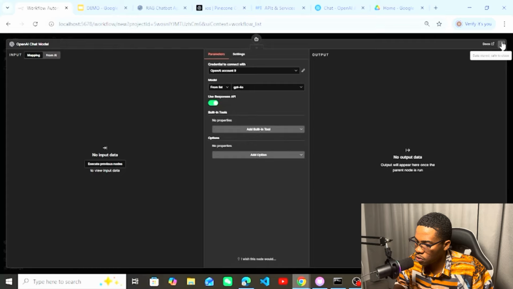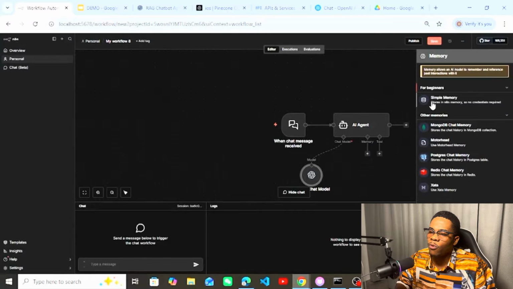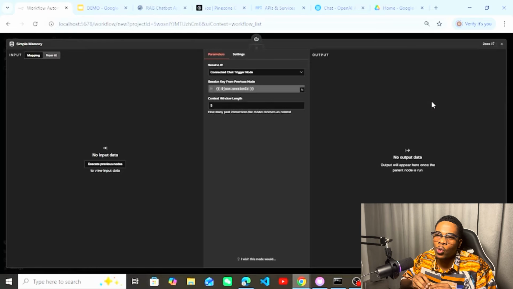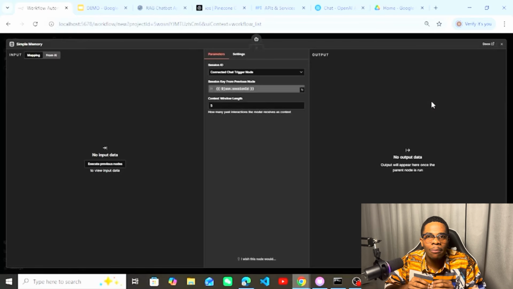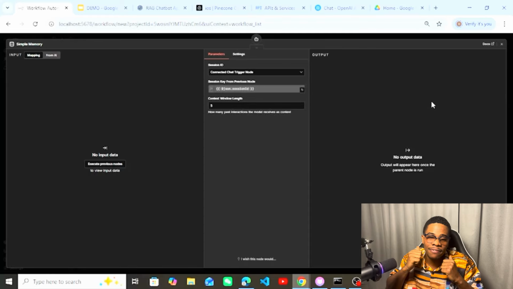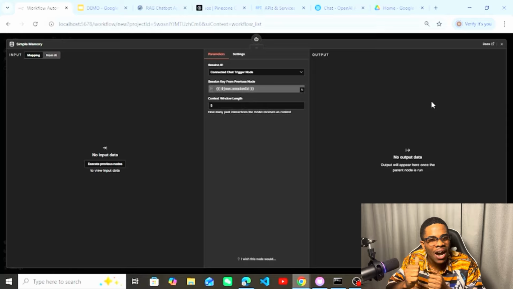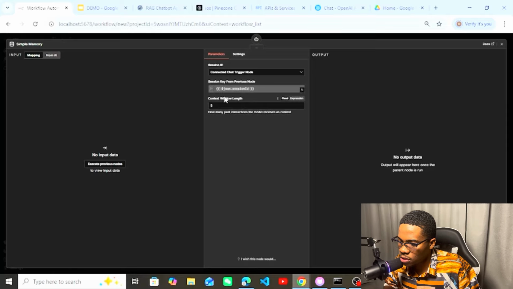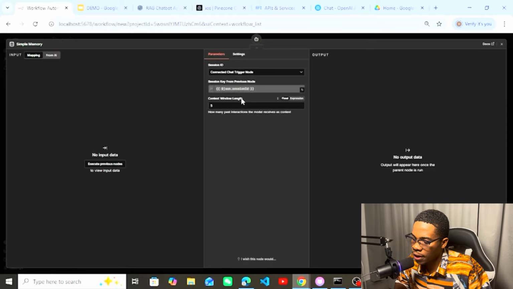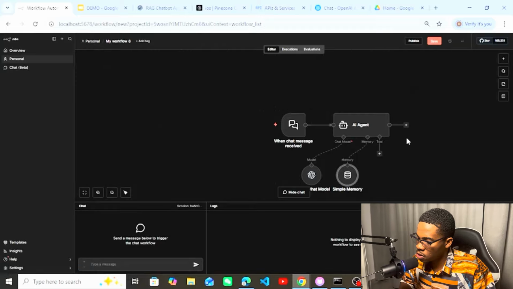Have memory. Why we are putting memory is so it can store our last 5 questions. You understand? It kind of remembers our last 5 questions. That's why we are adding memory, so that the agent can remember them. You can see connected to a trigger node, context window length, last 5 questions. It remembers the maximum of the last 5 questions we just asked it. So I think memory is important.